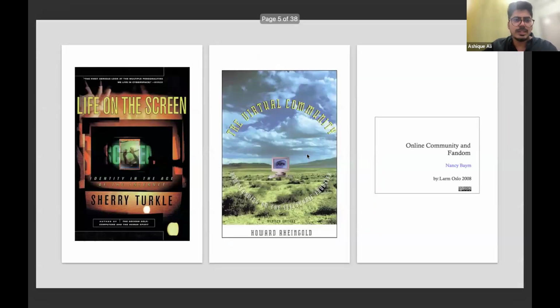Some of the early works which shaped this method, one of them is Howard Rheingold's Virtual Community in 1993. At that point, drawing on his experience as a member of the WELL, which stands for the Whole Earth 'Lectronic Link, one of the earliest online communities, founded around 1985, Rheingold was basically arguing that virtual communities are no less real than a physical space.